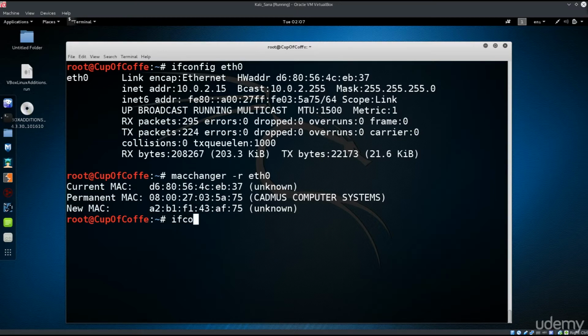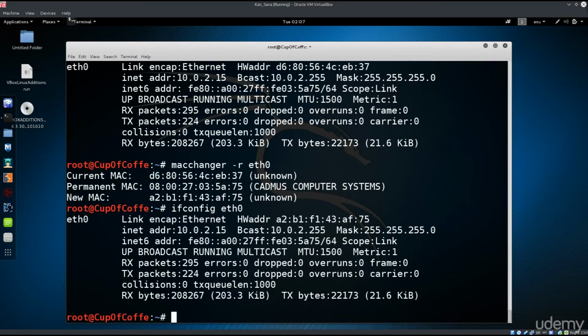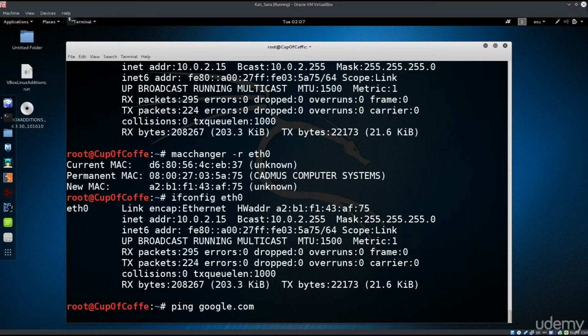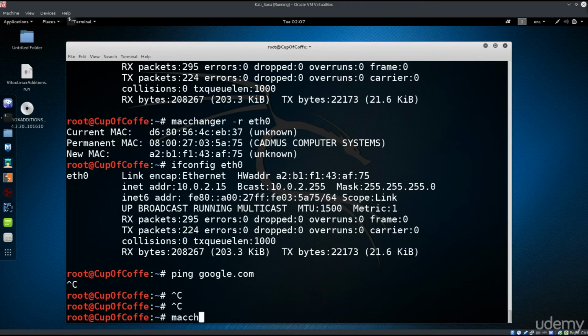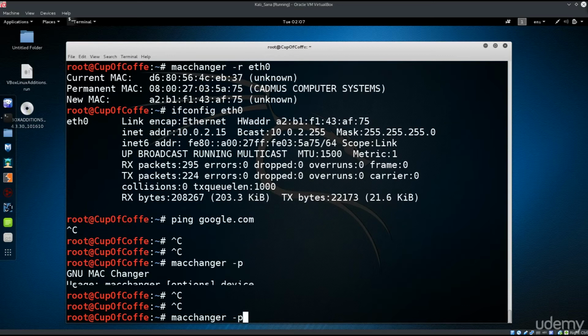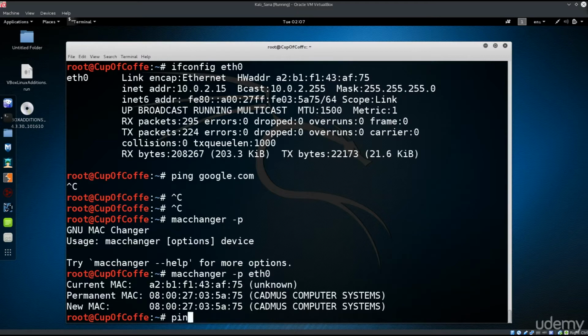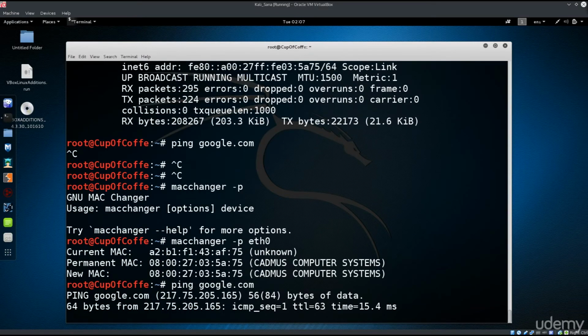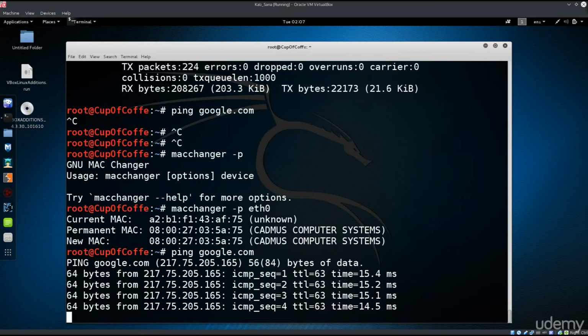Let me show you. So ifconfig ETH0, and you can see that this output and this output are completely the same. But as you can see, I can type in ping google.com, and this is not going to work. If I type in Macchanger -p to restore the permanent one, and then ping google.com, you see that the internet connection does work.